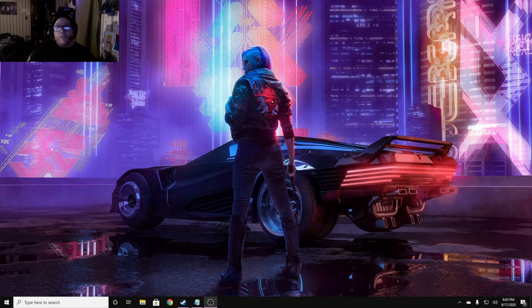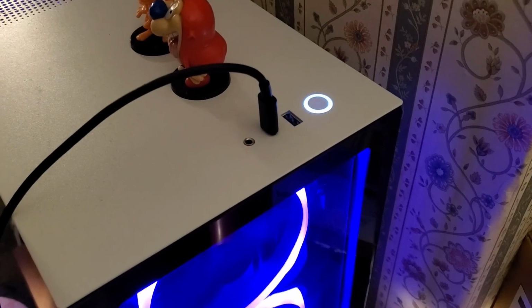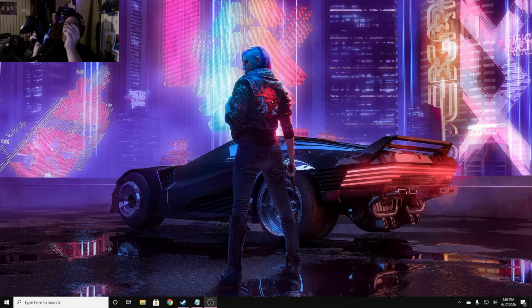Alright, so the very first thing you're going to want to do is plug the cable that you're going to use for your Oculus Quest into the computer. Once you've done that, take the other end of the cable and plug it into your Oculus Quest. For this one, I'm just using the default cable that comes with the Quest because it does work now.